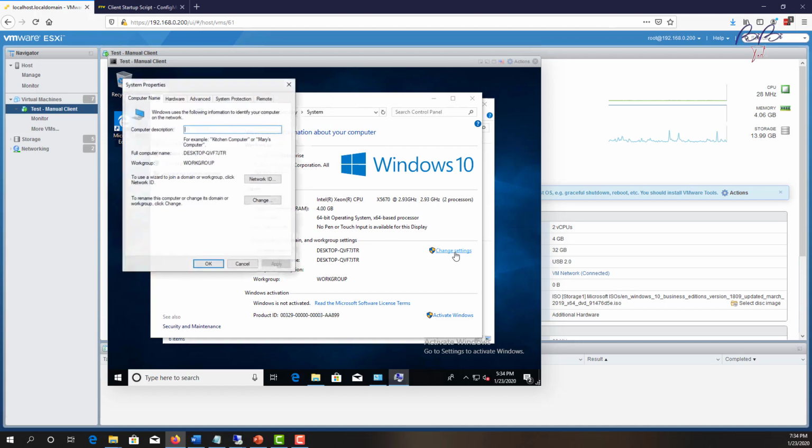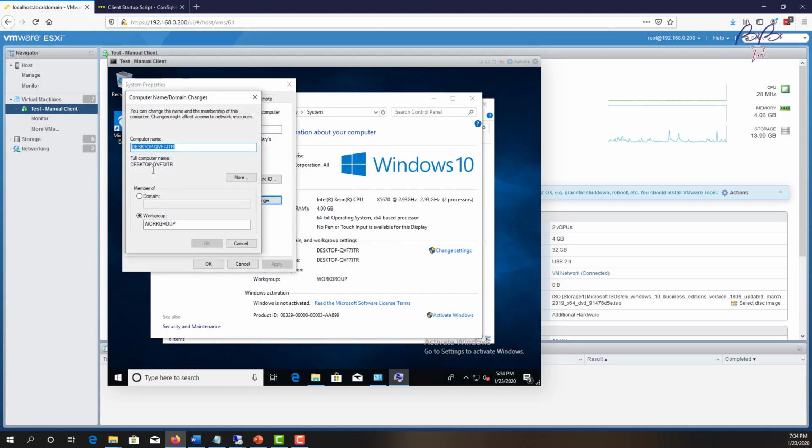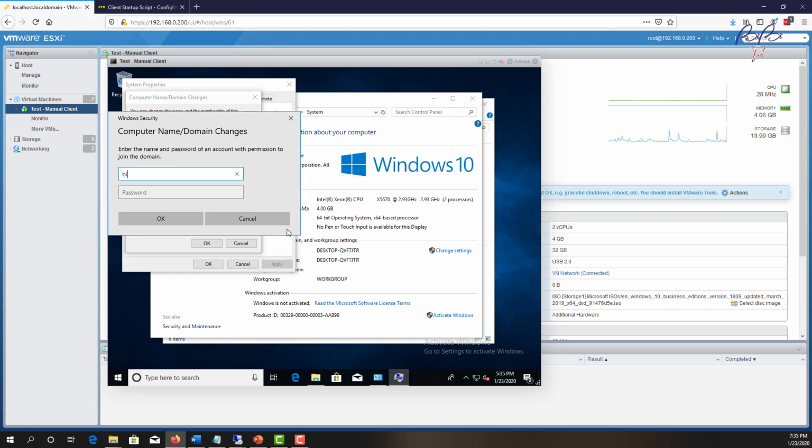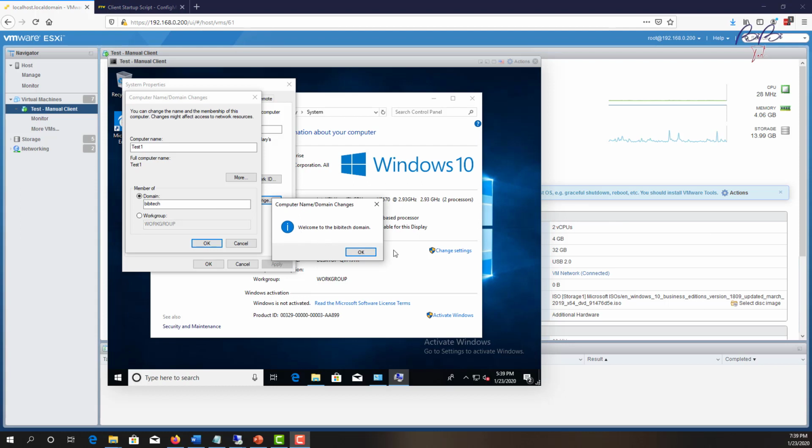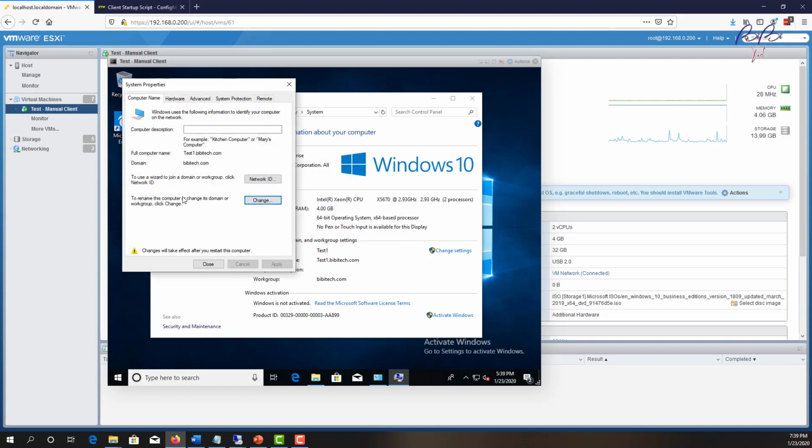So I'm just gonna go ahead and change the name and also join it to the domain. I'm gonna call this one test1, and the domain I'm gonna join it to is BBTech. Credential is BBTech slash my SC_admin, and then the password is the awesome password. Okay, so it is joined to the domain. Wants to restart, click OK.